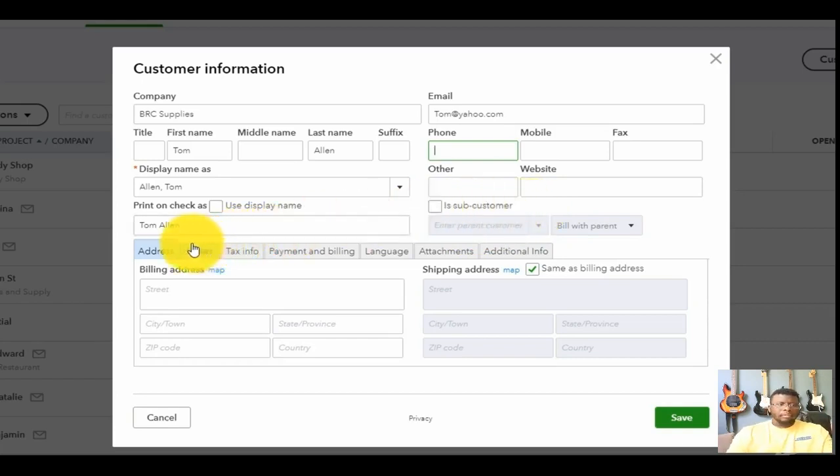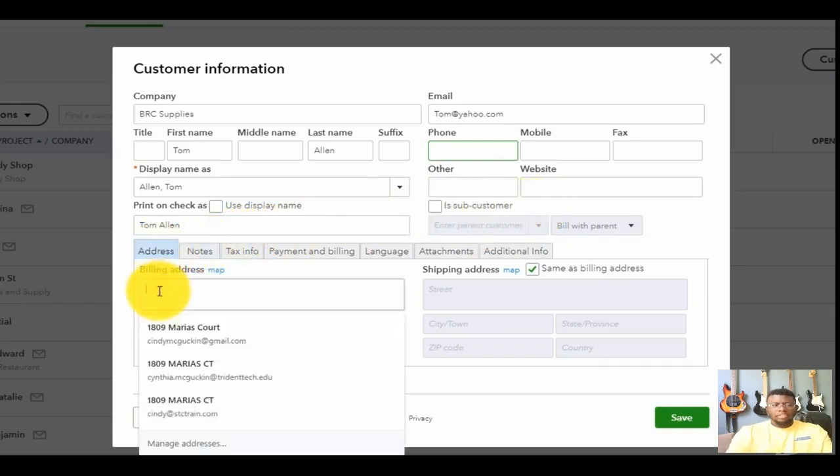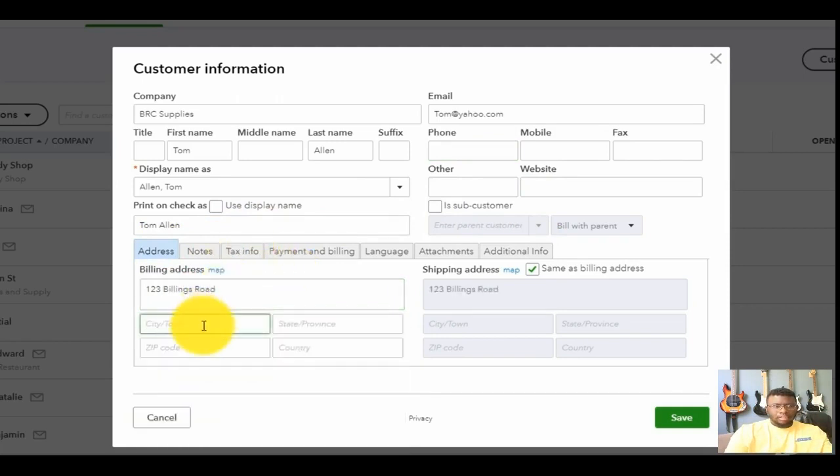Now, notice I'm on the address tab, and this is where I'm going to put in the billing address. I'm going to say he's at 123 Billings Road, just a hypothetical address. And this is going to be in the city of Bayshore, California. The state's California, and the zip code is 94326. The country will just be USA.